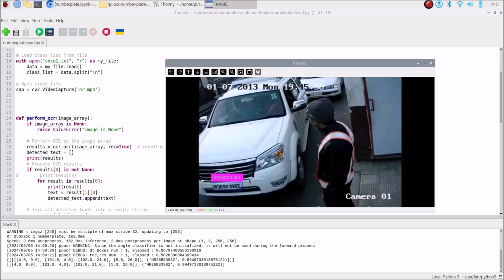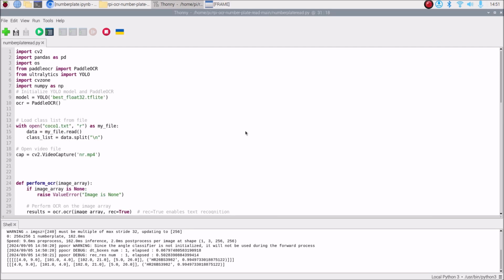As you can see, HR26BS3982. That's it. Now I will explain the full code, and also how PaddleOCR basically works.